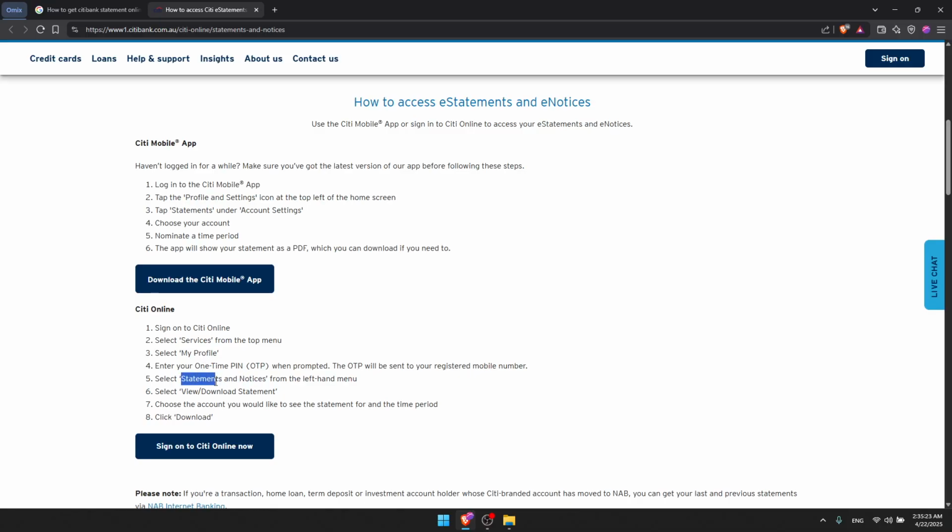Click or select statements and notices on the left hand menu. Click on view and download statement. Choose the account that you would like to see the statements on and for what time period. Then click on download to download them. And that's how you get the statement online.